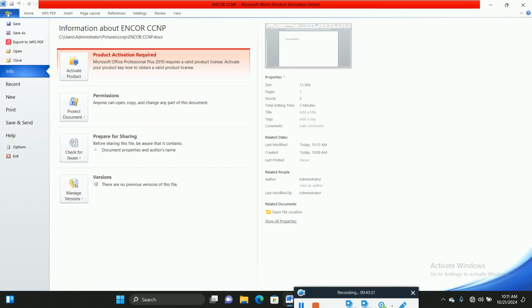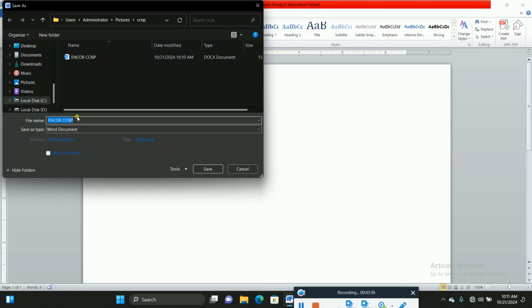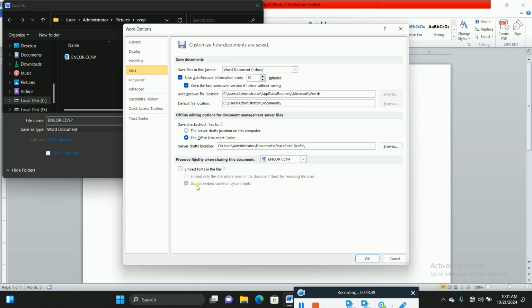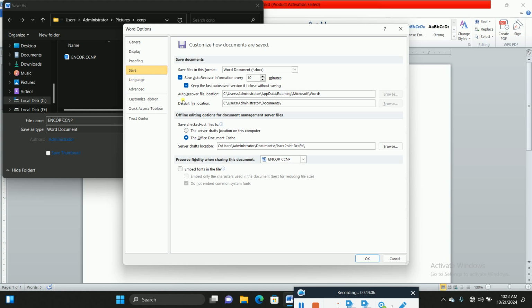I'll go to the same file. I'll go to Save As. Now I want to save it inside the same place, but look at what I'm going to do. I'll come to Tools. You see the tool here? I'll click on the tool, then click Save Options. Inside the Save options, I'll go to Advanced. A whole lot of things over here that you can do.